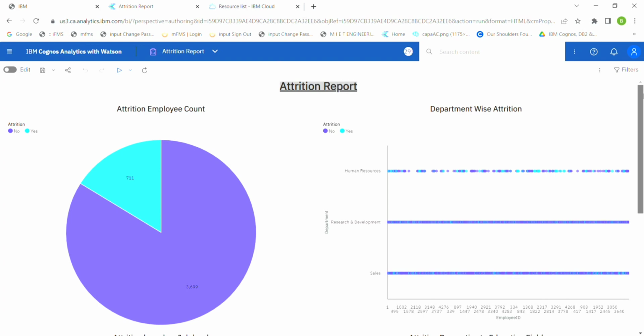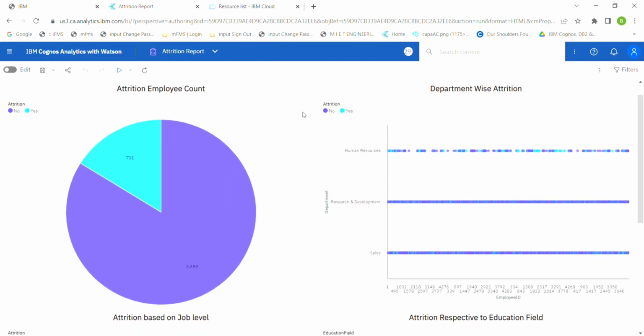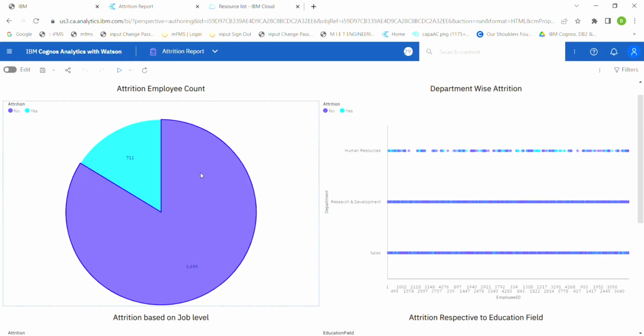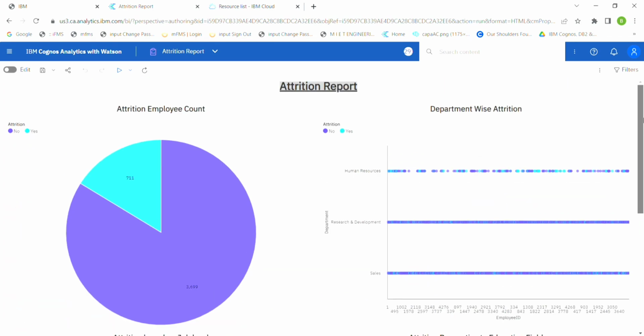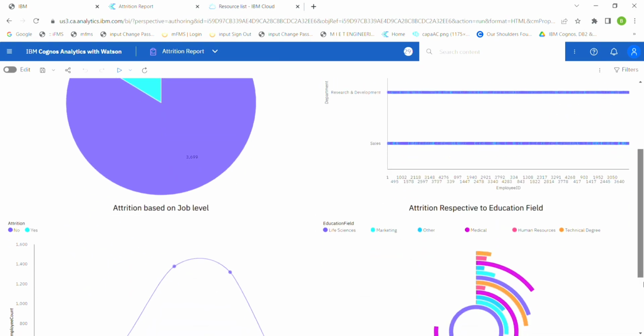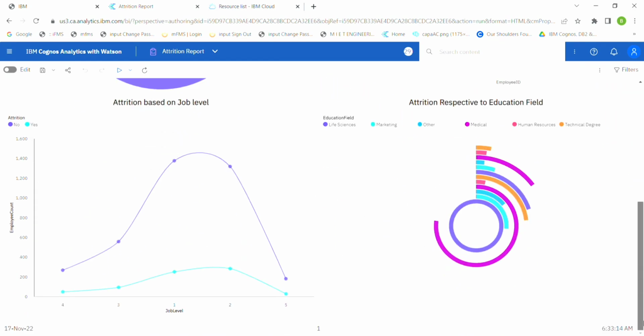The first visualization in the report is attrition employee count. Attrition employee count gives a count of the employees who have left and who remain at the organization. Then we have attrition number department wise. Another is attrition based on job level. We understand that attrition is most among employees at job level 1 and 2.